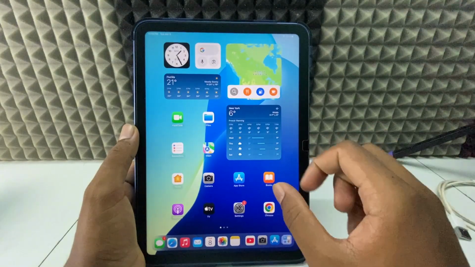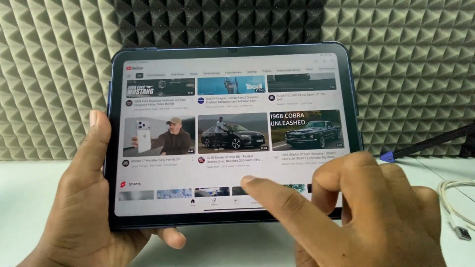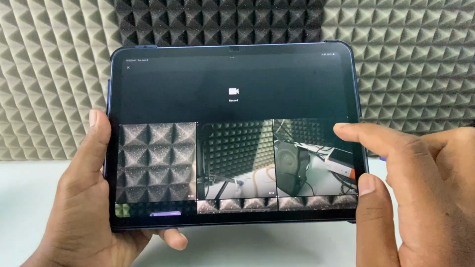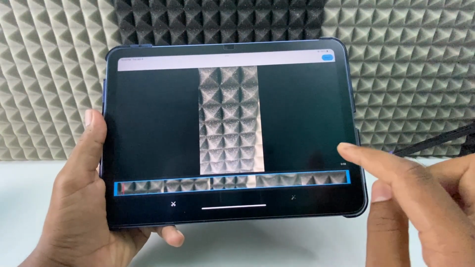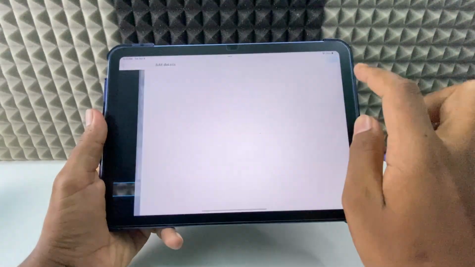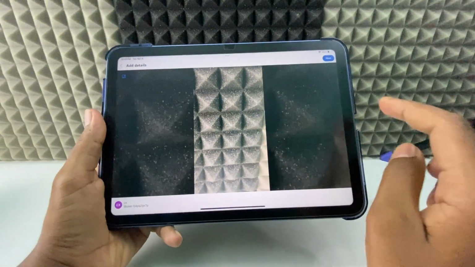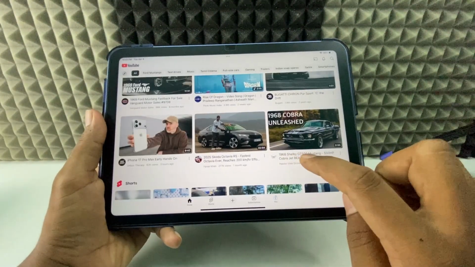Now just minimize this and open the YouTube app. Now just click this plus icon, video, and select the recorded short video. Here you can see the video is vertical. Just click next and next, and not made for kids, upload video.